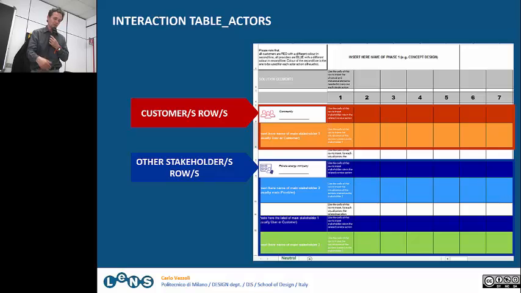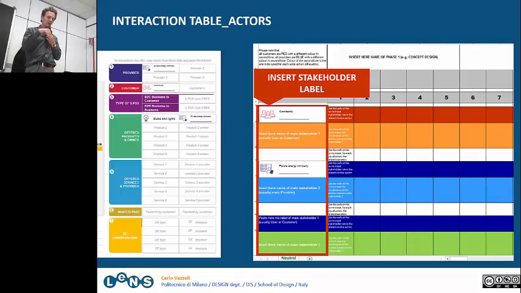And that is very useful because if you are co-designing, you're co-designing with different providers. It's usual that each of the providers recognizes him very clearly and immediately by a color code. So they say, I'm the blue, I'm the red one, I'm the green one, and so on. So what you do at first, you insert the stakeholder labels.